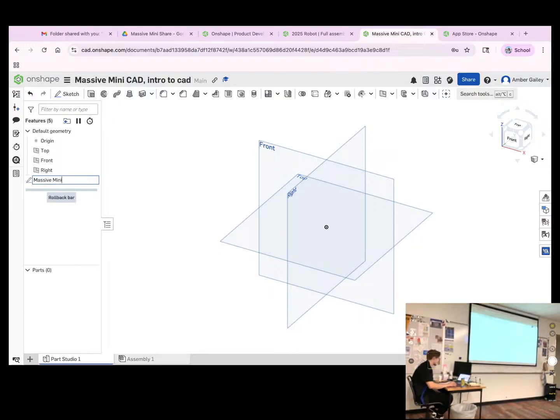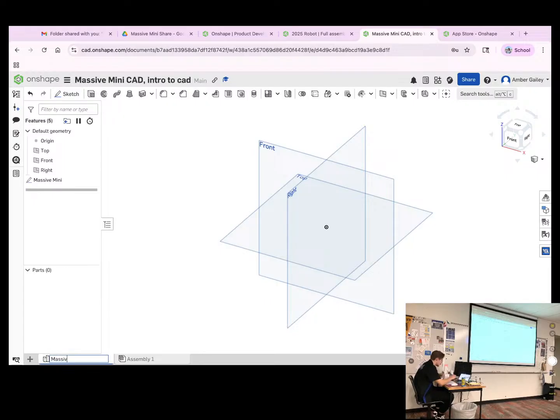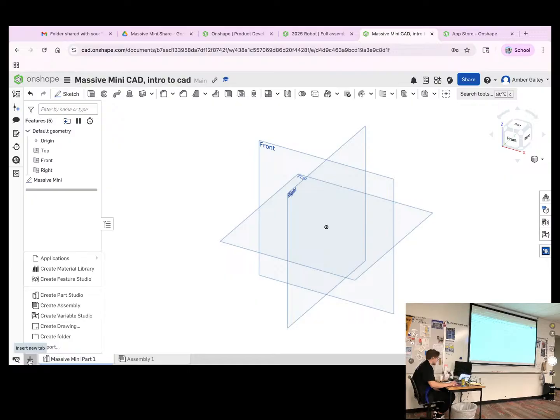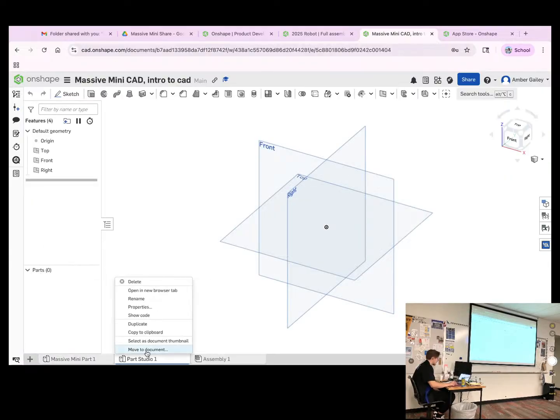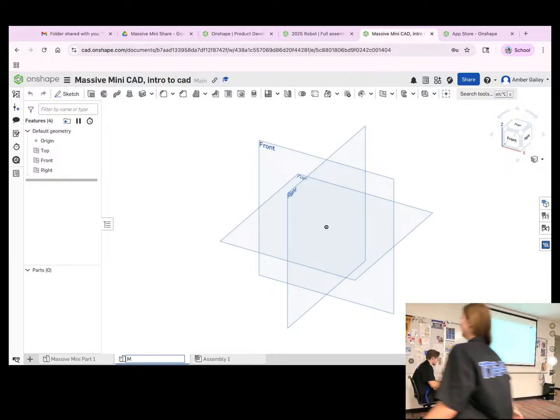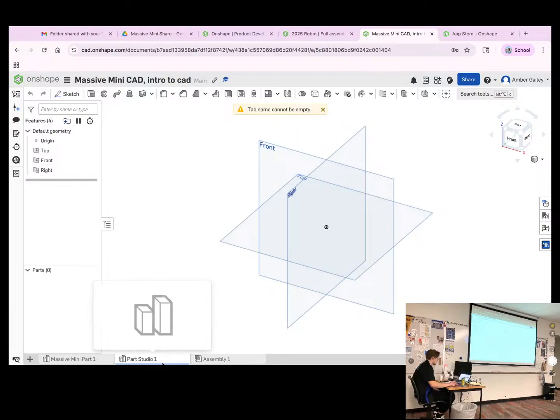And I did that by right-clicking on it and then renaming. You can also create folders in this bottom create section right here. So maybe put a create folder here, Massive Mini, just do folder. Then I can drag my parts and my assemblies into the folder. I'll pop up that blue, and then it'll put them all in that folder, which I can click on, and it will hold all my parts.